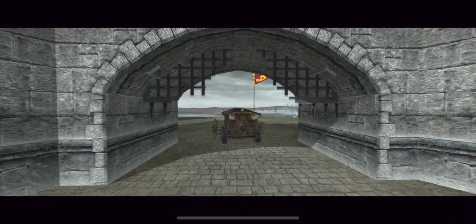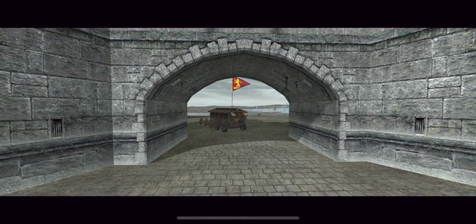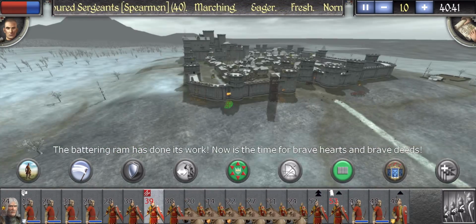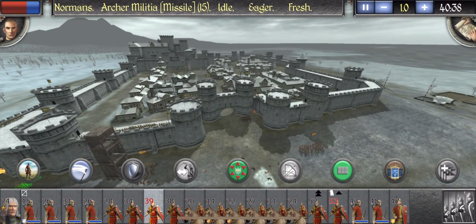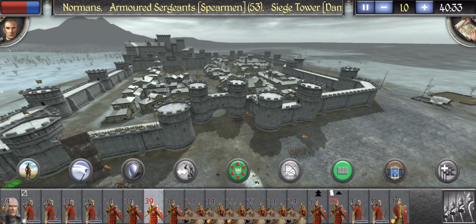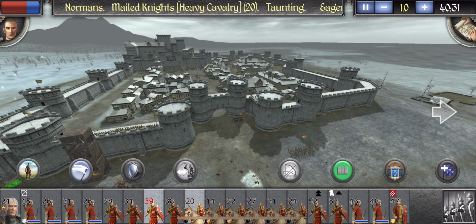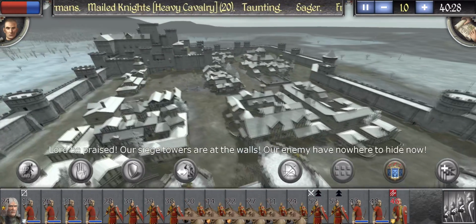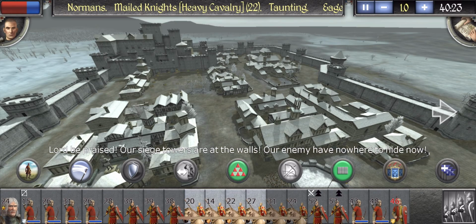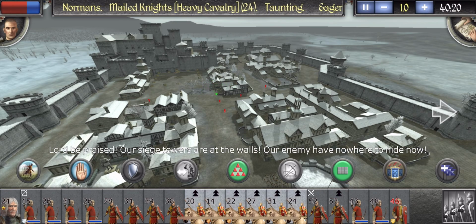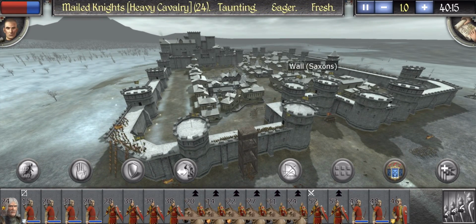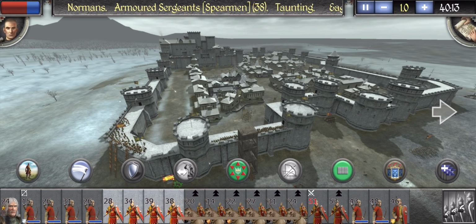Battering ram has done its work. Now is the time for brave hearts and brave deeds. Brave hearts and great deeds, also called my entire force of cavalry. Just run right in. Gotcha. Come on. Lord be praised. Our siege towers are at the walls. Selecting all the cavalry, run them in. Gotta get my infantry, run them too.